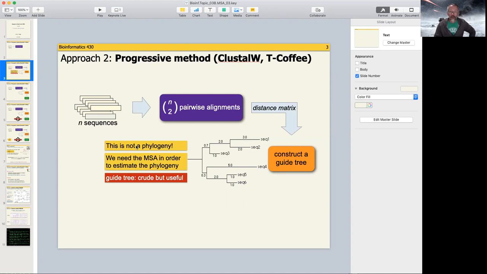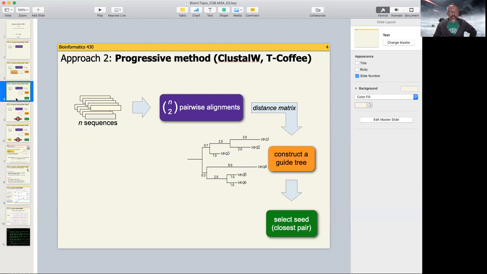It's important to note here, though, this is not a phylogeny. Although it looks like a phylogeny, it's not. In order to calculate a phylogeny, we generally use multiple sequence alignments. And of course, we don't have an alignment yet. So this is much simpler than a true phylogeny. We call it a guide tree, and it's based on the absolute distances between sequences, taking nothing else into account, such as substitution rate, etc. This is a crude estimation, but in our case, it's useful to guide, hence the name, guide our multiple sequence alignment. It guides us by providing a start or a seed pair.